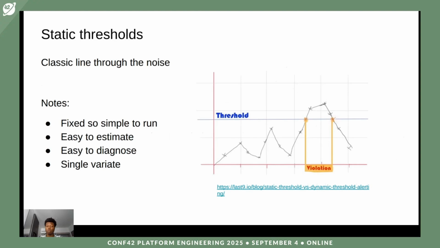And that's because the one we are aware of is static thresholds, which is just a classic line through the noise. They are fixed, they're easy to estimate. They're also easy to diagnose. You can look at it straight up and know that, fine, this is not there. But they're also prone to noise. They can fail. They don't adjust well to the situations of your system, things like organic growth, etc. And they're also single variate.